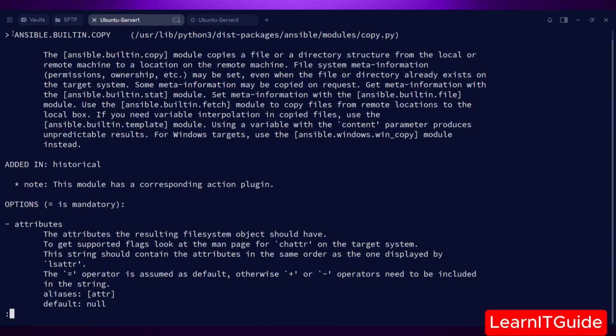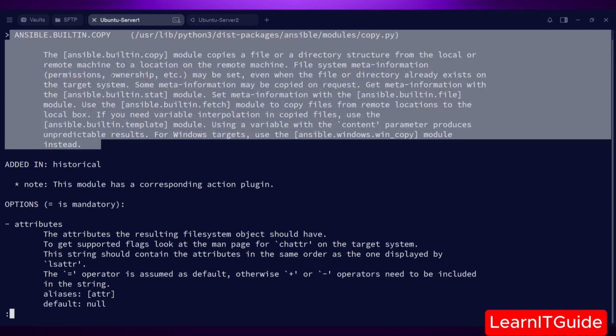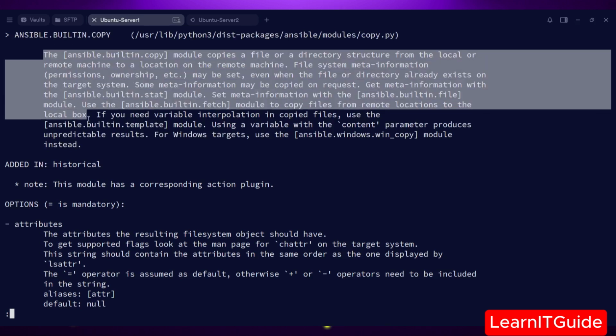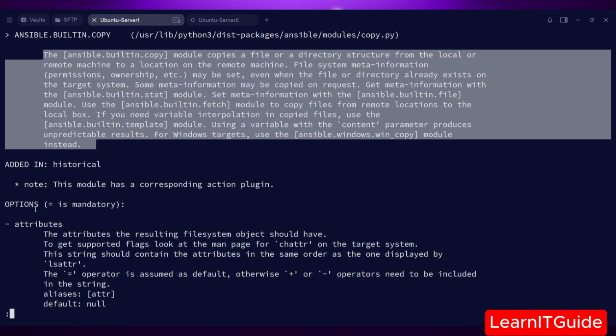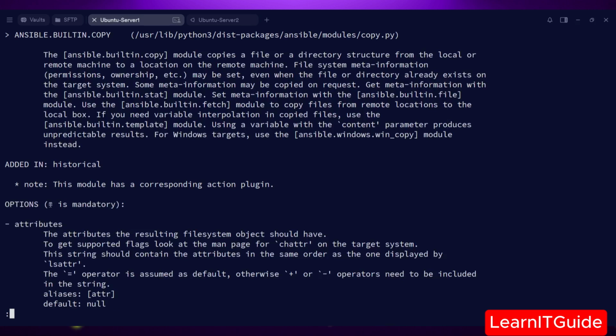Okay, so you will get full documentation about that particular module. So this is how you can go through all of these modules. If you find the perfect option to perform the task, then you can use it. Here if you see, this is a description of the module, and here you have the list of options. But here they have mentioned equal to. Wherever you see this equal to, here it is hyphen, which means it is not mandatory. But if you see equal to, then that particular option is mandatory if you want to use the copy command.